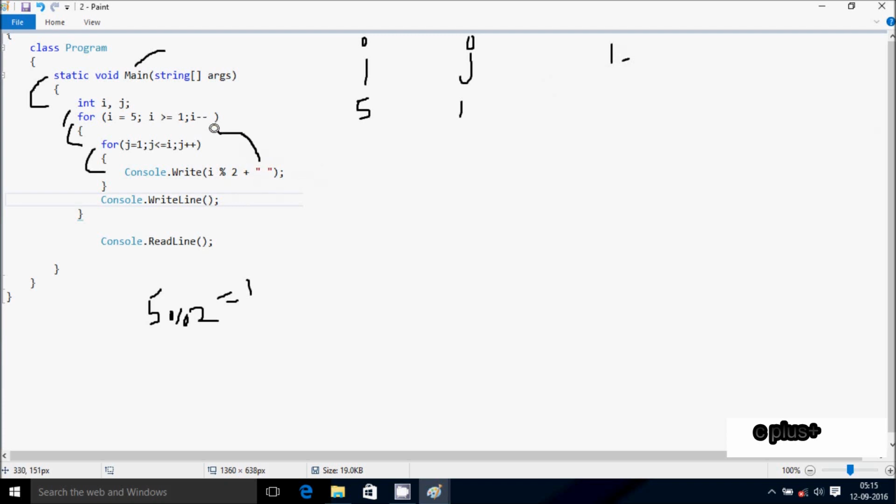Now hereafter j increases, so j is now 2. Check the condition: i value is 5, j value is 2. 2 less than or equal to 5, the condition is true, so it coincides. So here, i mod 2: i value is 5, 5 mod 2, the value comes 1. And hereafter that, concatenate a space.